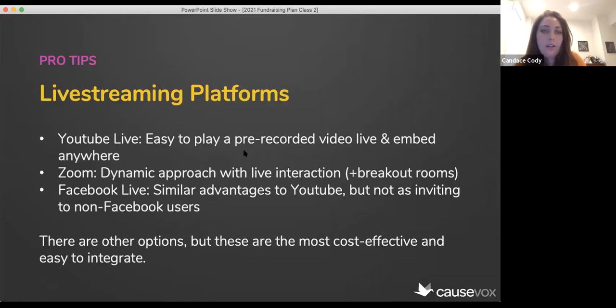All right, so let's go ahead. Three main live streaming platforms. There's YouTube Live, Zoom, Facebook Live. I don't feel the need to get into too many details about this, but just keep in mind that Zoom is really dynamic and it's really engaging. You can also with Zoom have a simulcast to YouTube Live and Facebook Live.